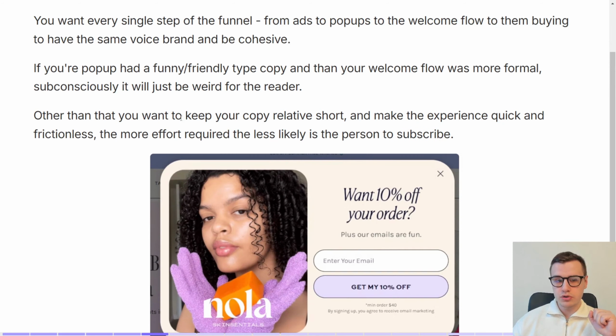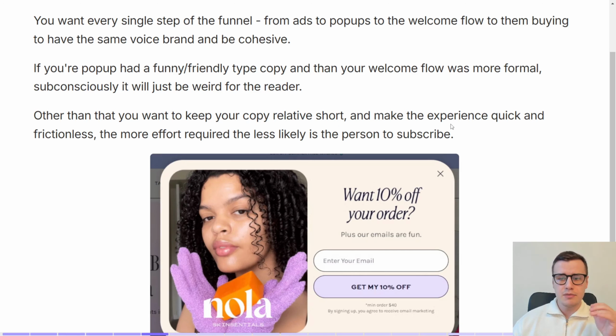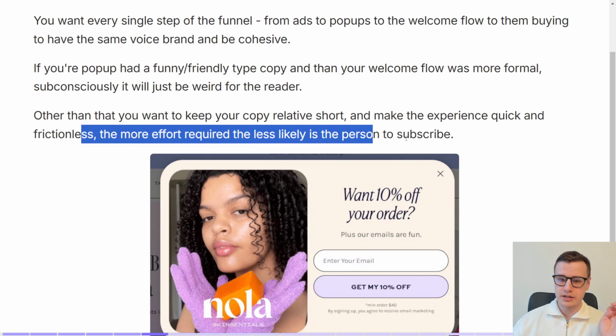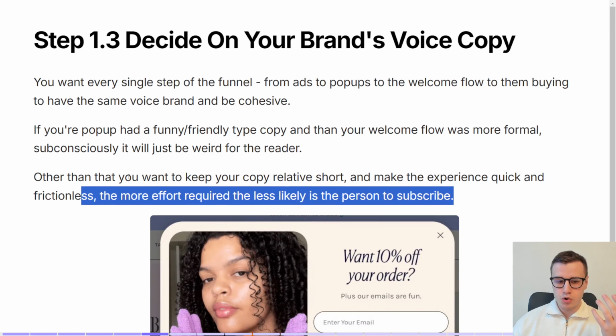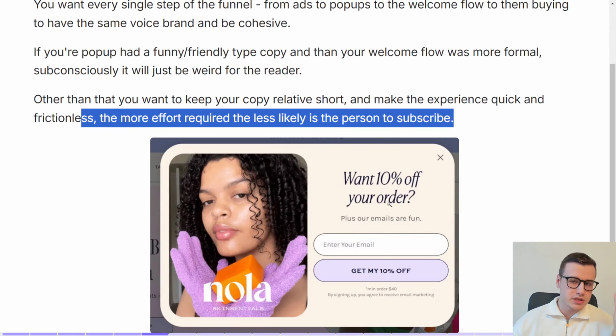Now, other than that, you want to keep your short copy relatively short, probably anywhere around 10 words, and make the experience quick and frictionless. The more effort required, the less likely the person is to subscribe. And the more effort in terms of copy is basically just more text. So instead of saying 110% off your order, that's good enough, that's skimmable, that's readable.